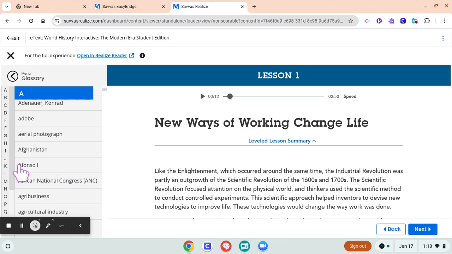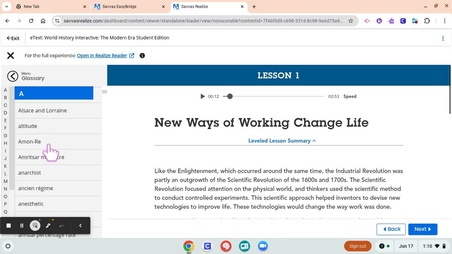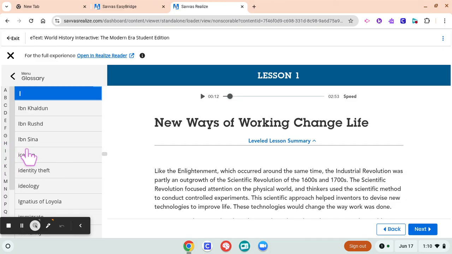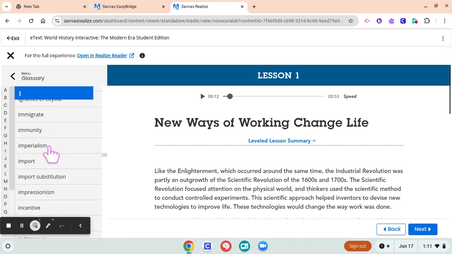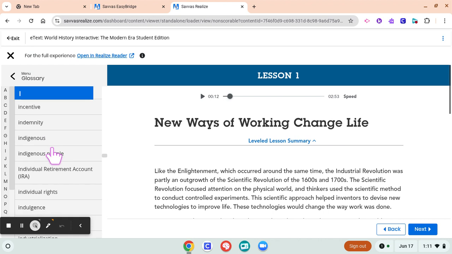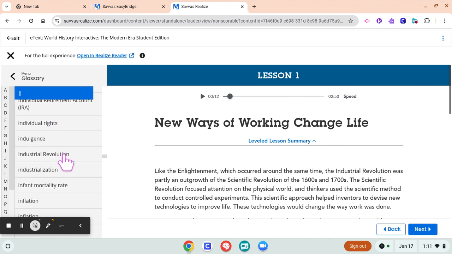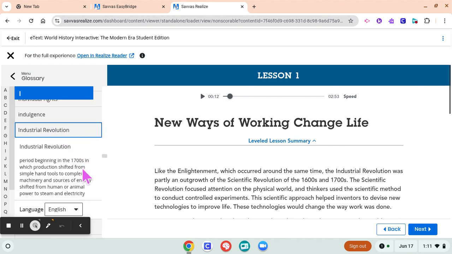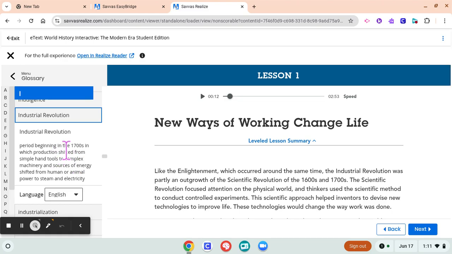And you can find all manner of things either by scrolling down, they're in alphabetical order, or by using the list here on the left. So I'm going to click on the I again here, the capital I, and scroll down to the Industrial Revolution. And you'll see that the definitions are there as well. So this way you can access definitions in the glossary at any time.